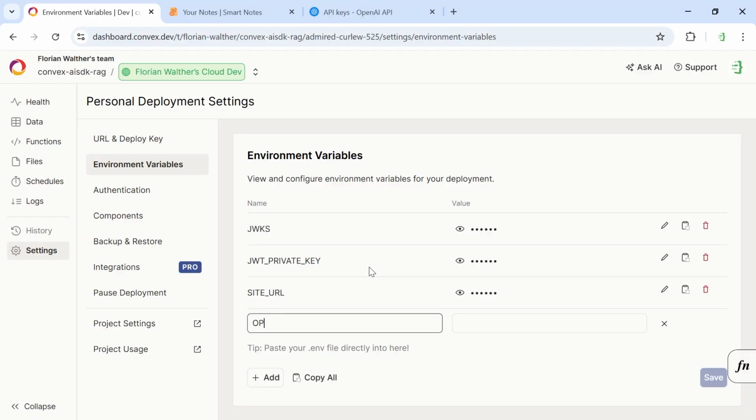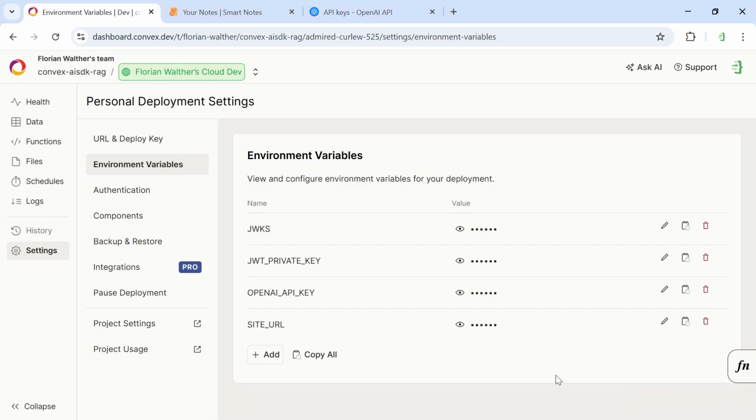And this has to have this exact name, OPENAI_API_KEY. With this name, the Vercel AI SDK will automatically recognize it. Of course, if you use a different API, then you have to use a different variable name. They are listed in the Vercel AI SDK documentation. Okay, and in here I want to paste the OpenAI API key and save this.